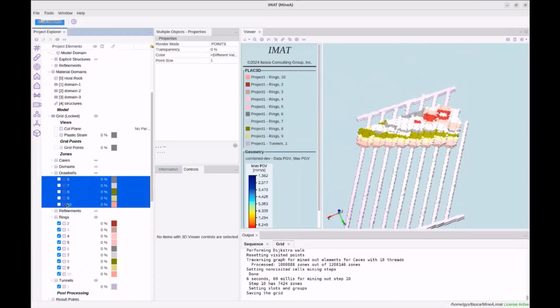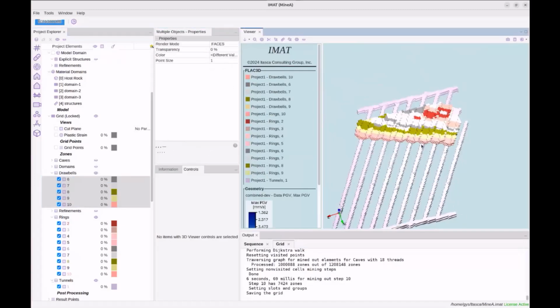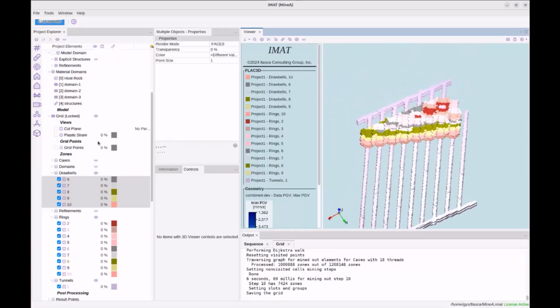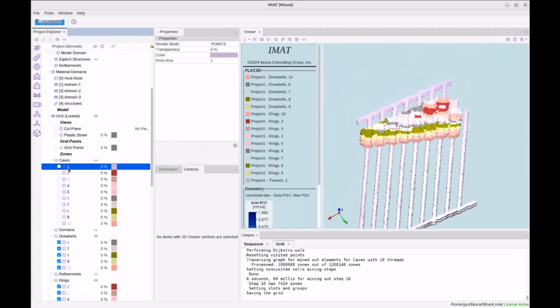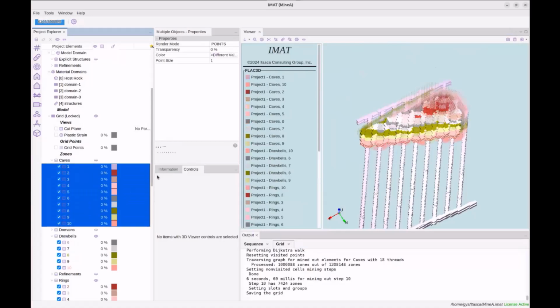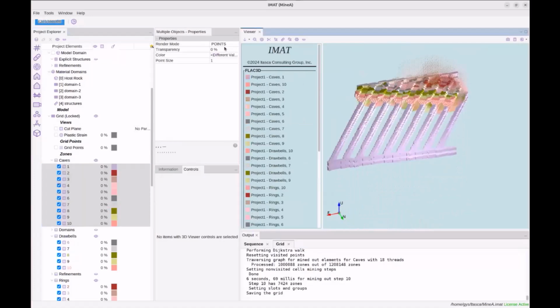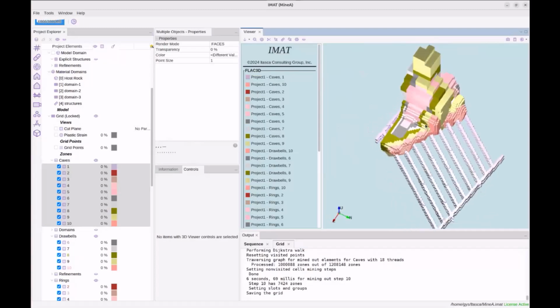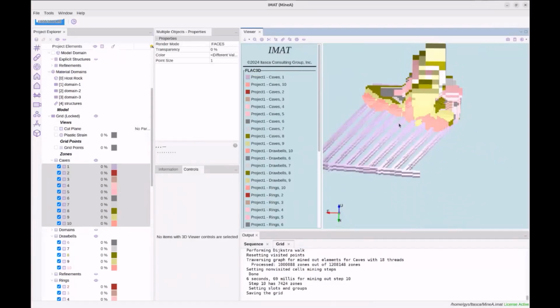Drawbells, I've got a few drawbells. I'll turn those on as well, render them as faces, and they should be down there. Yep, that looks fine. And finally, my caves. I've got caves for 10 mining steps. Turn them on, also render them as faces. There's my caves. So I'm actually pretty happy with how this model turned out. And I'm at the point where I can start solving the model.